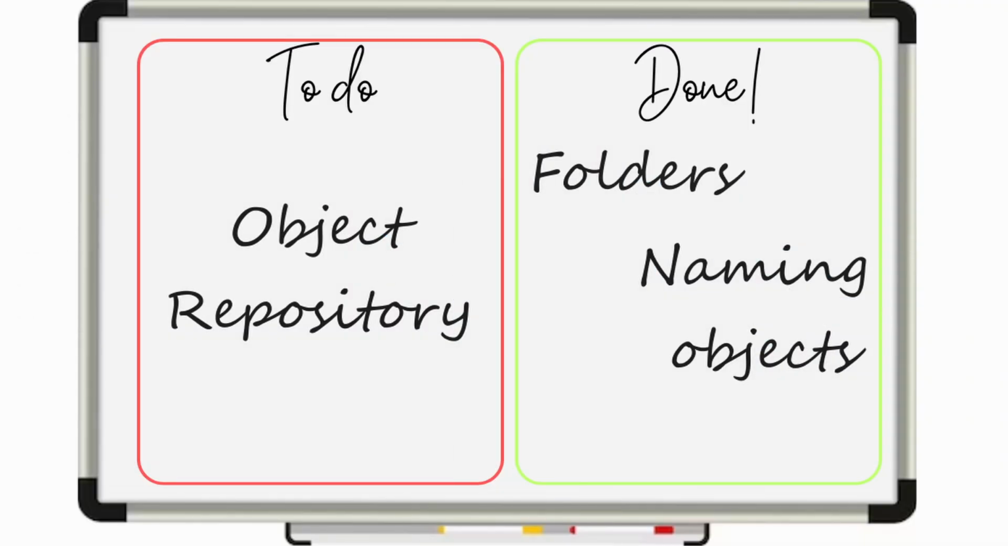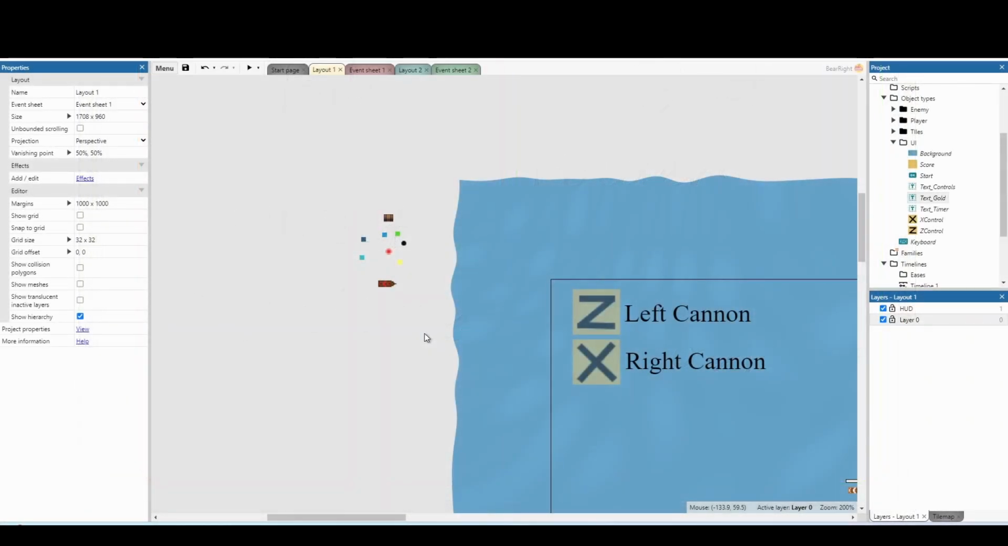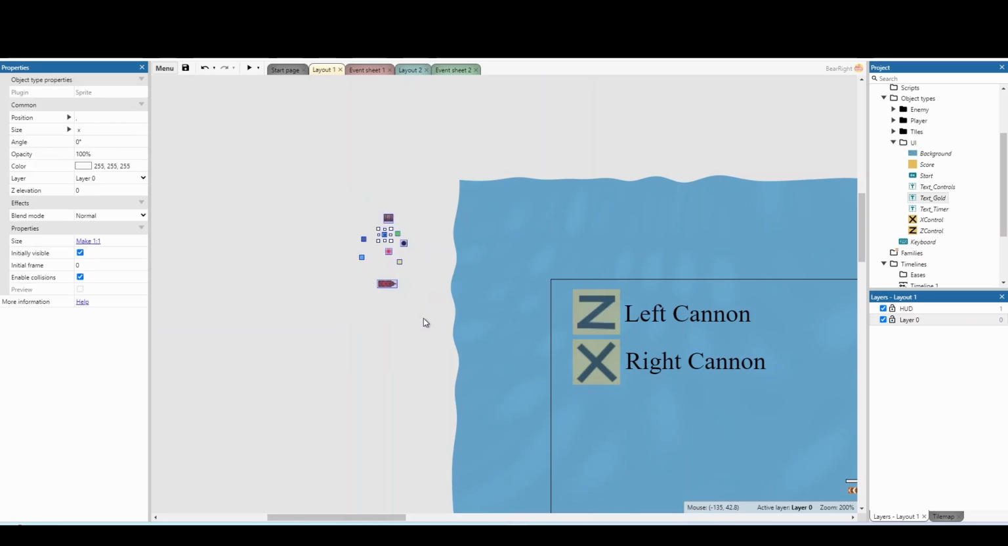Next, let's talk about the object repository. Now, this is one of my bad habits that I'm not very good at getting out of yet, but you can see that what I do with all my objects is I put them on the screen. Now, some construct objects will require you to put them on the screen and set their default properties. If you don't, then you have to set that up in the event sheet, and that costs you events. So it's always good to just put some objects on the screen with their default settings.